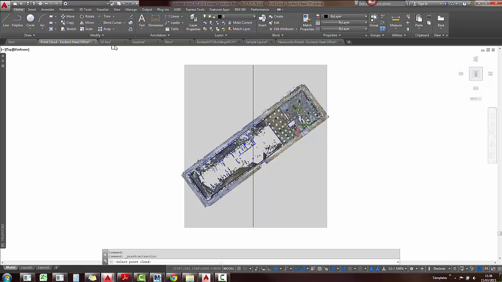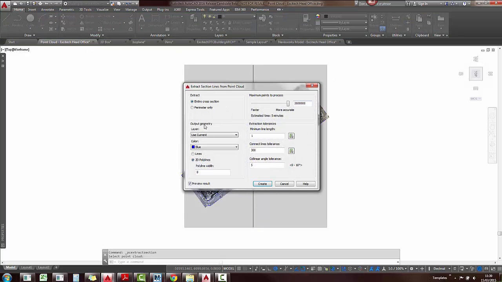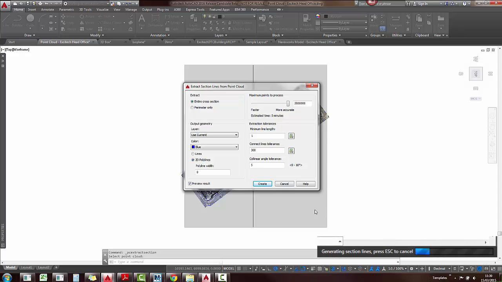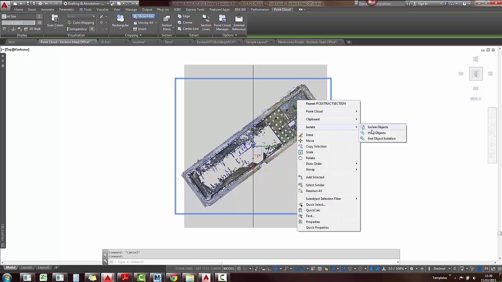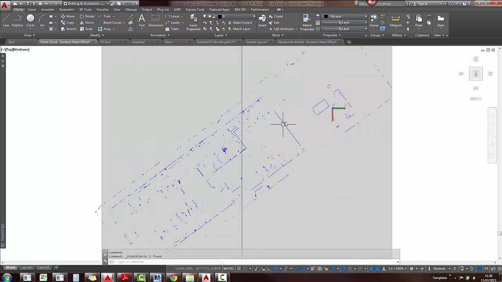You just go and run the command, select the point cloud, change a few settings. If I click on create, it's going to run a little progress bar on the bottom right hand side. As soon as that is finished, I've already done this, so I'm just going to go and hide the point cloud, and you're left with 2D polylines.